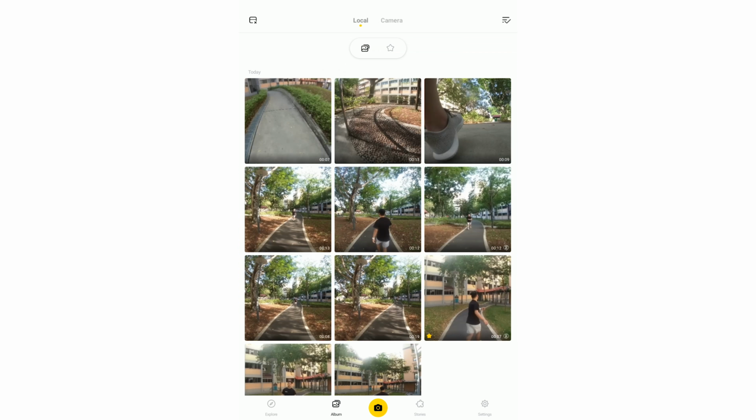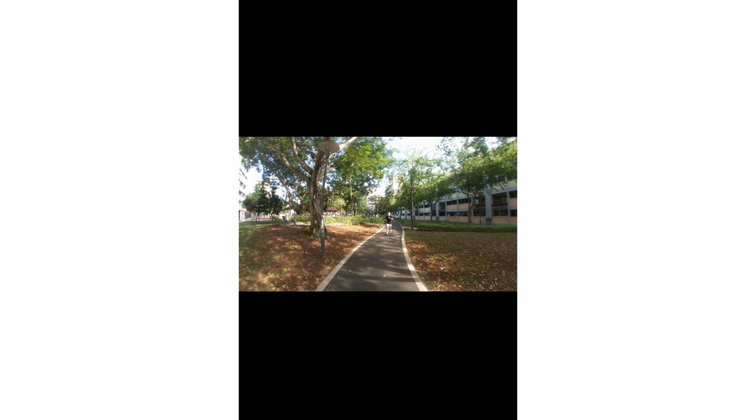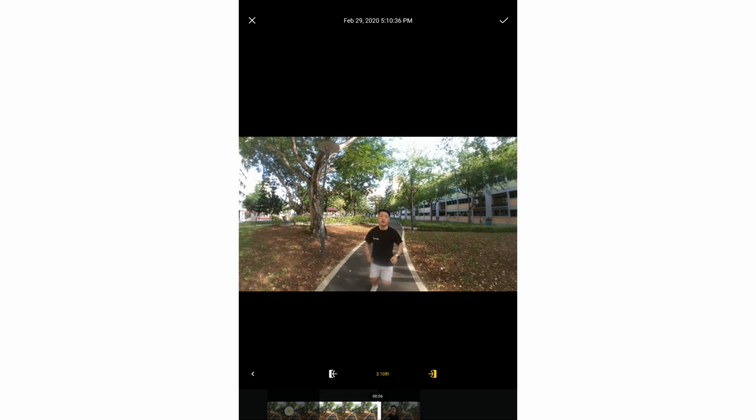Basically, just go to album and select the clip which you want to edit. Now let's select this clip of me running. So this is the raw clip. Alright, me running this way. Okay, so let's edit a little bit more. I want to increase the back just a bit more.